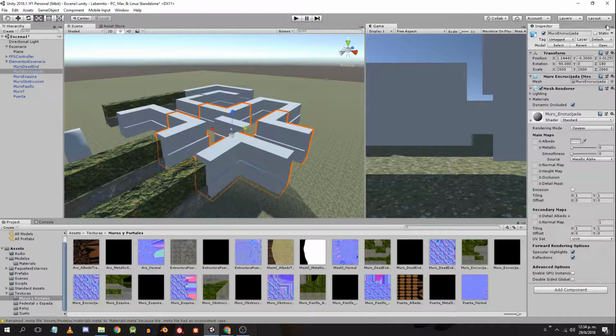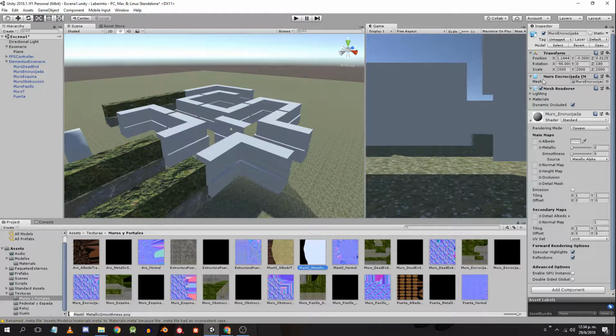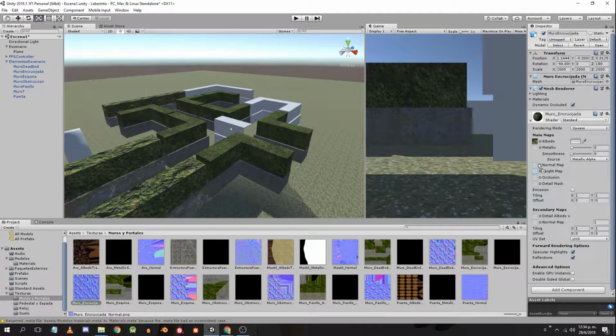There are occasions when it's necessary that the inspector not change its content. That's what the little padlock in the top right corner is for. Pressing it locks the inspector no matter what the selection is. Now we can add the textures corresponding to the crossroads.